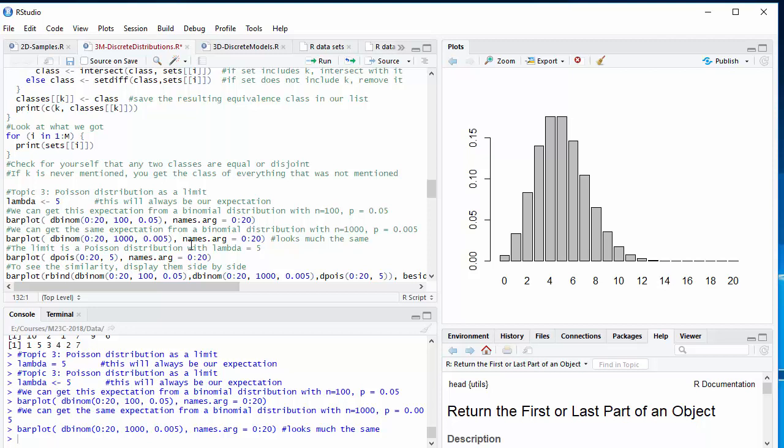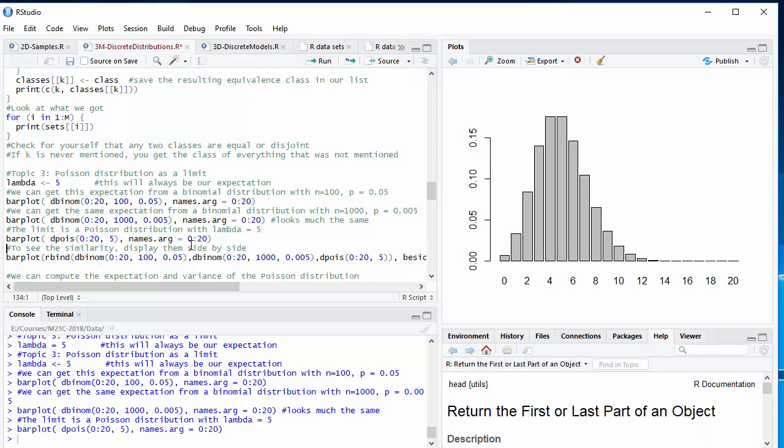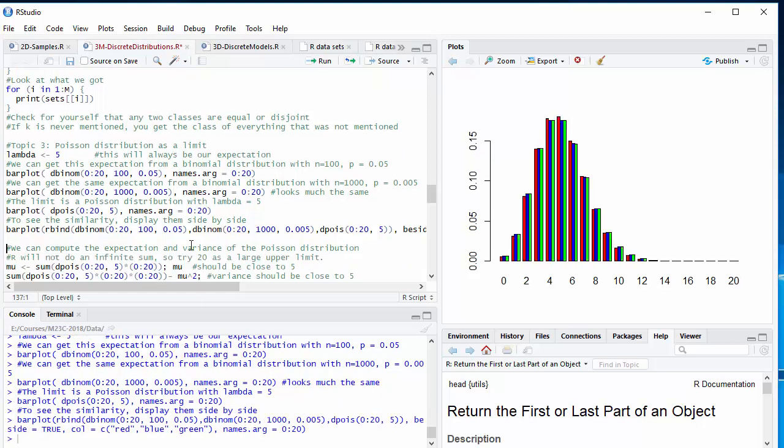Now let's go to the limit. The limit is a Poisson distribution where the parameter is 5. And if we look at all three of these together, you can see that red, blue, and green are fairly close together. This is fairly strong evidence that we are correct in saying the limit of a binomial distribution where the expected number of successes is 5 is just the Poisson distribution with parameter 5.